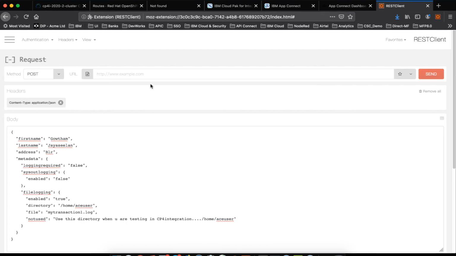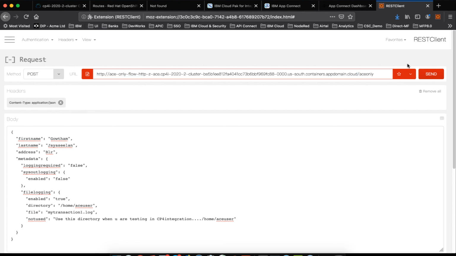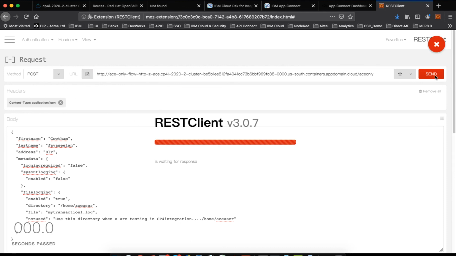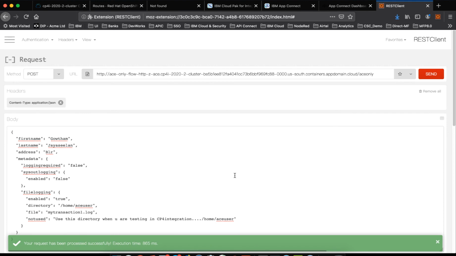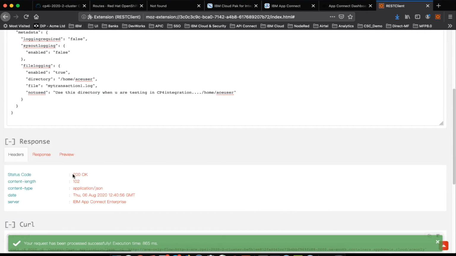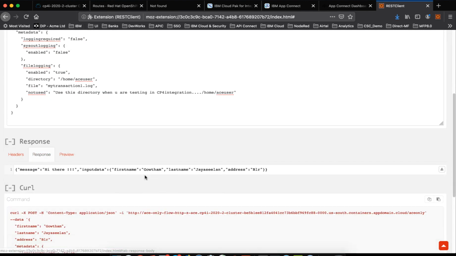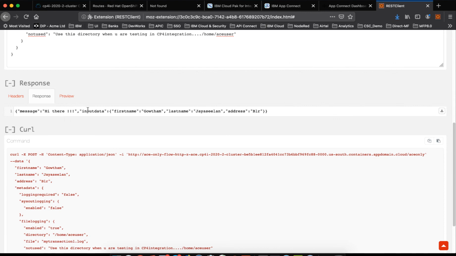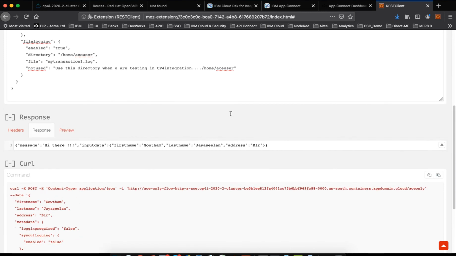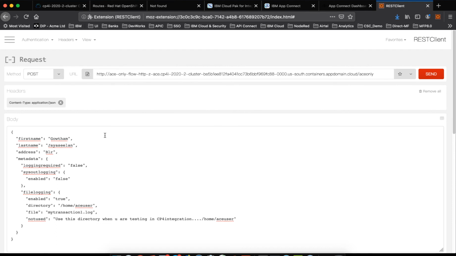I have a REST client where the path is host name and the ACE only. So I'm going to test it. Let's see, wish me good luck. Yeah, it's 200, and I can say that there's a message there, right? I've got the response back. So with this, you can deploy your application.